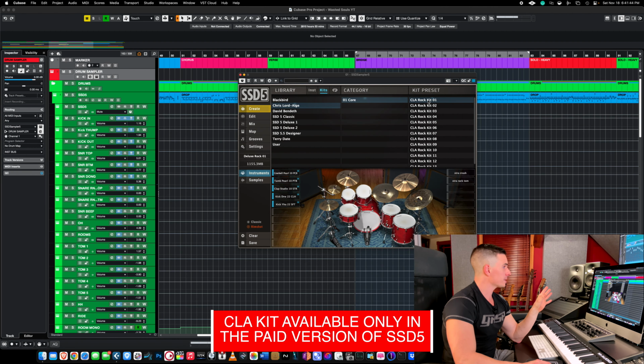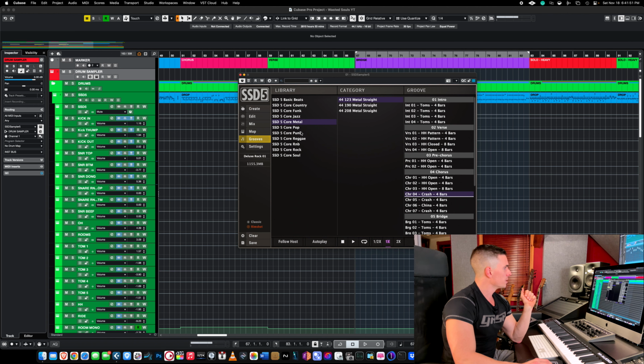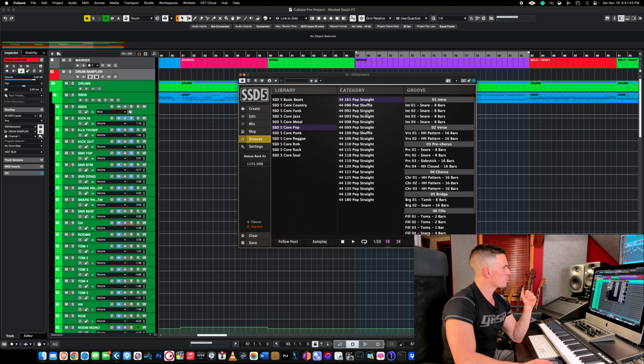So the first step is to try to establish what kind of sound you're looking for. I'm a huge fan, for example, of the Chris Lord-Alge Rock Kit here, even in metal productions. For example, you select that, you go in grooves, and then you select a basic groove. So let's go in pop straight, hi-hat closed, and you select the groove.